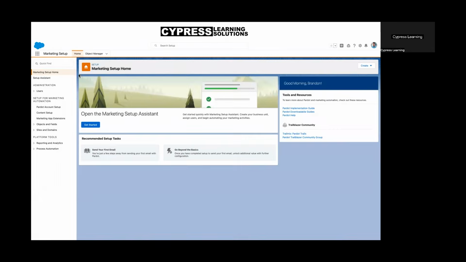Now, if you've gone through all these steps and you're still unable to see the marketing app extensions, just go ahead and submit a support ticket to Salesforce, as it's a new feature, they may need to just turn it on for you in the back end. But assuming providing the permissions works for you, you should be able to, from the marketing setup, type in marketing app extensions and see the link right here, and we'll jump right in.